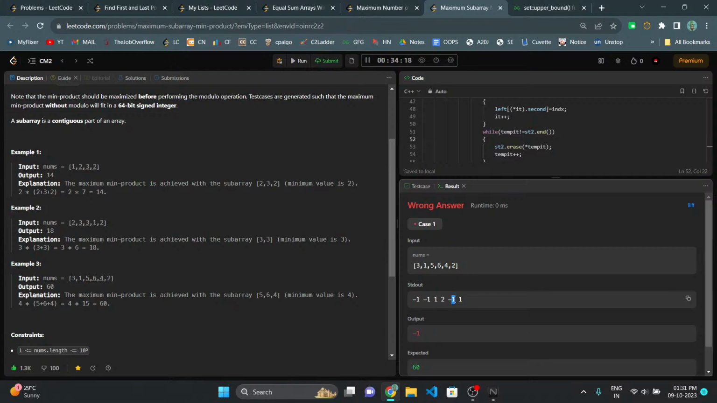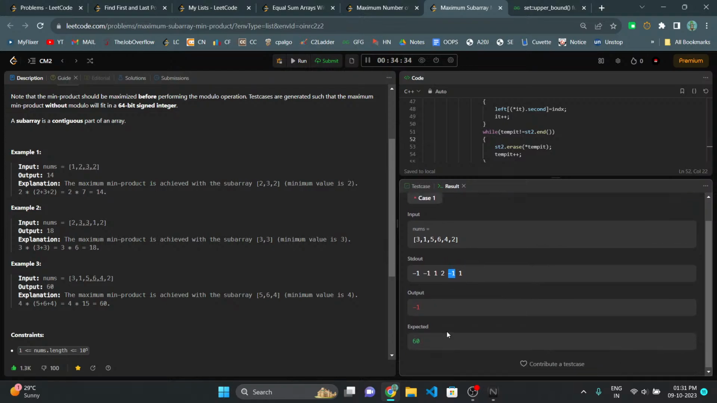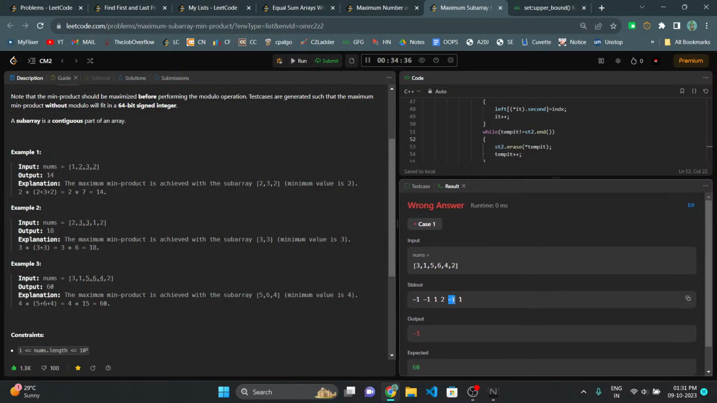Okay, so this one is also, what is this? 4. It should be this, right? 1. Why is it giving me, no, no. Why is it giving minus 1? Wait a second, wait a second. It should not give me minus 1. Why is it giving me minus 1?